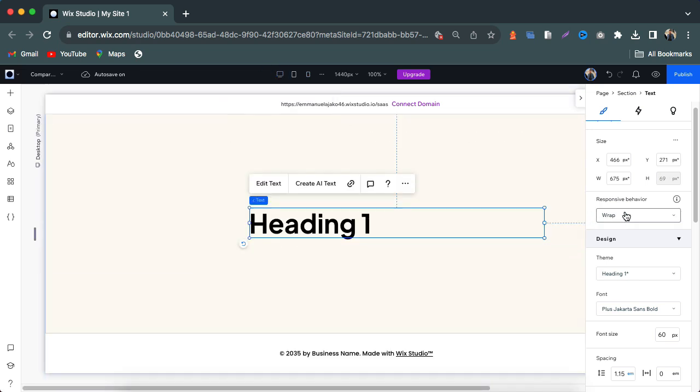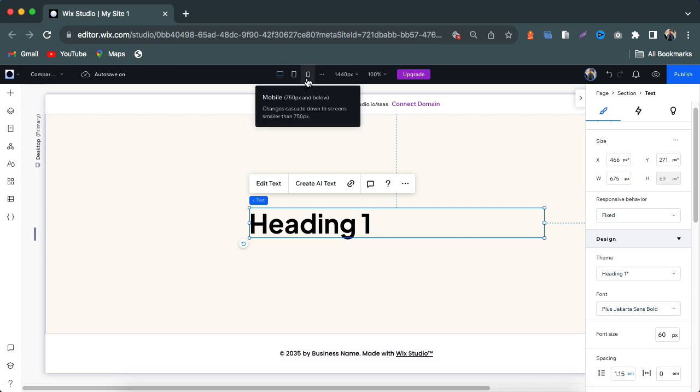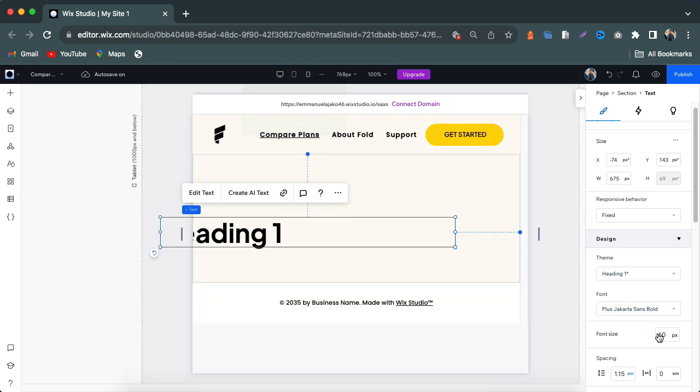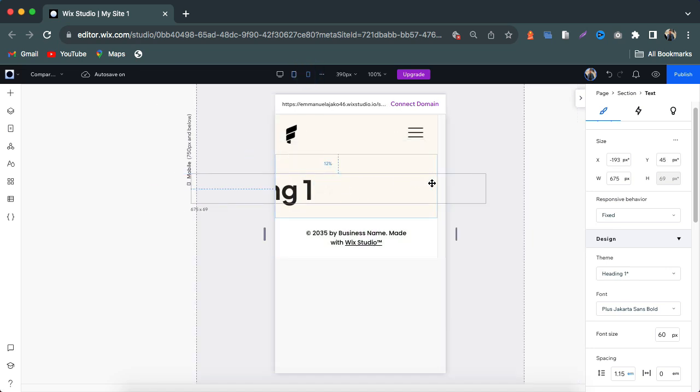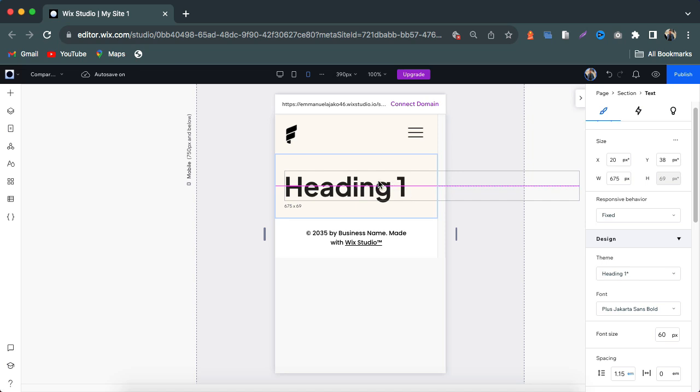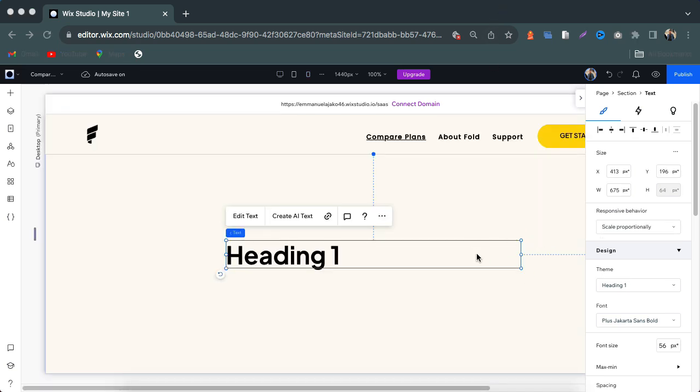The other responsive behavior that we have is fixed. Fixed simply means that the element keeps the same size. This is 60 on all screen sizes. The font size will be 60 on desktop, on tablets it will be 60, and on mobile it will be 60. So this is just a way to keep the same font size of the elements on all screen sizes.